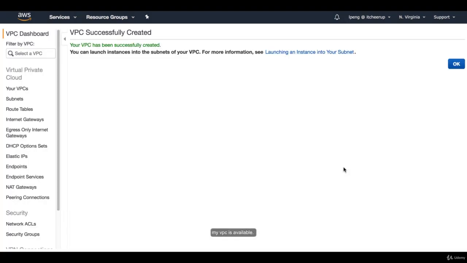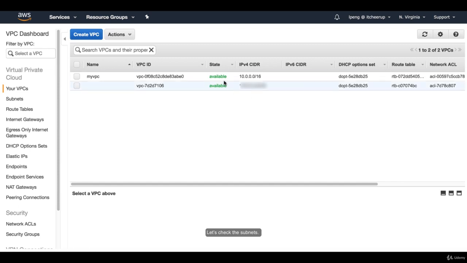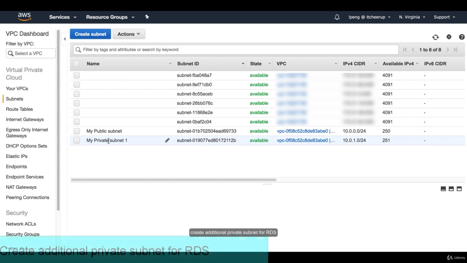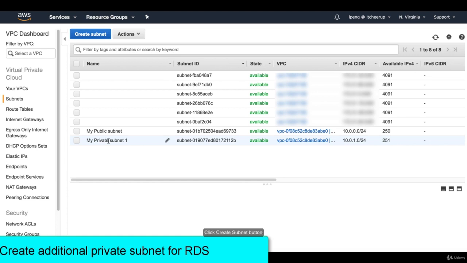My VPC is available. Let's check the subnets. Both public and private subnets are available too. So far so good. Now let's move to the second step, create additional private subnet for RDS.